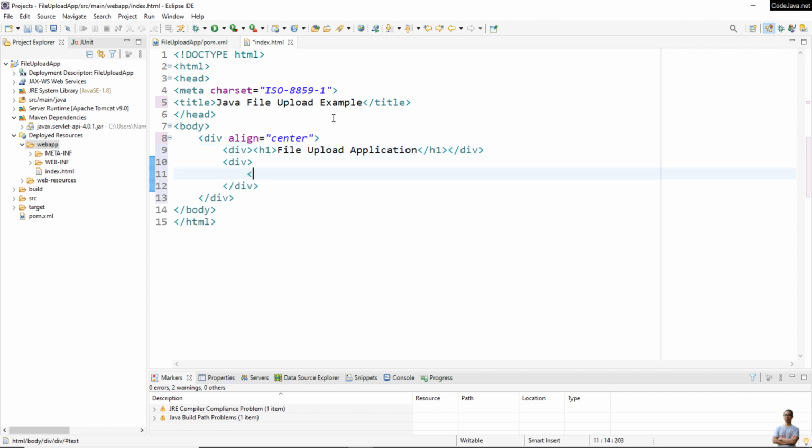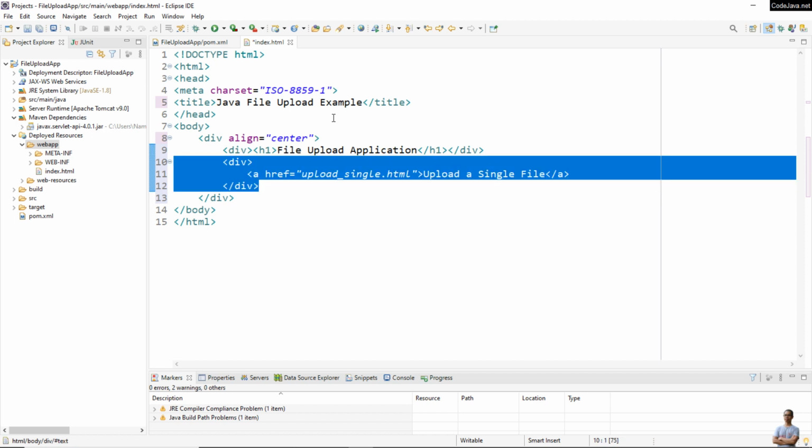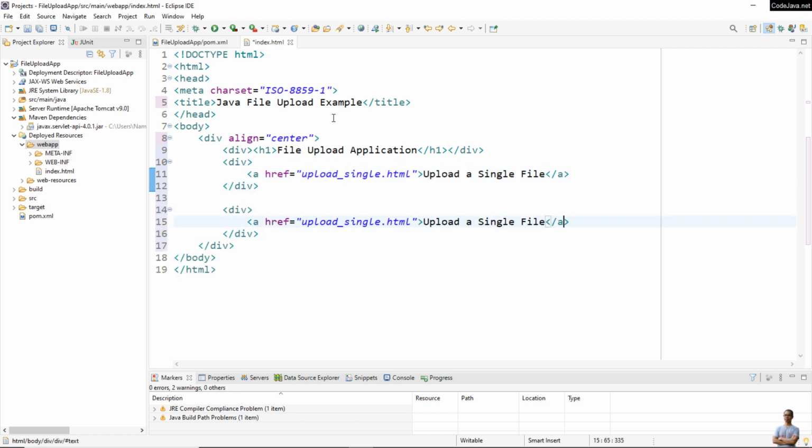and we have two hyperlinks. The first hyperlink for the link upload a single file, specify the href attribute as upload_single.html, and the second hyperlink for uploading multiple files, upload multiple files, and the href attribute is upload_multiple.